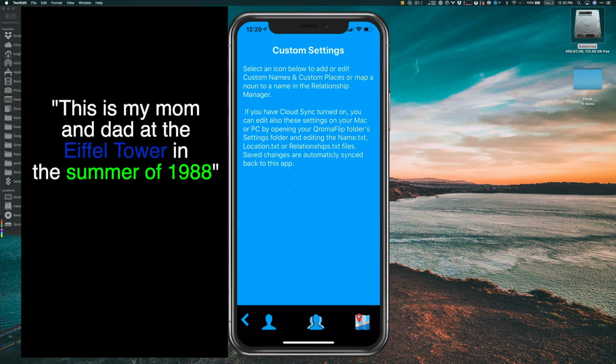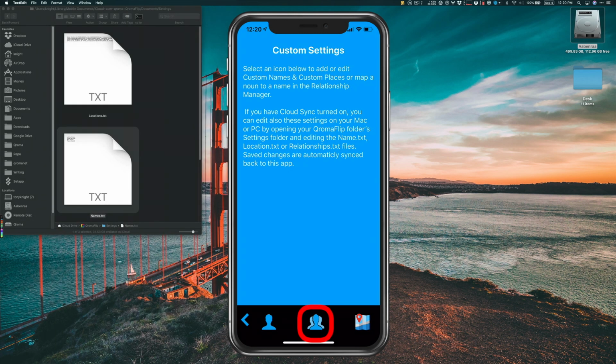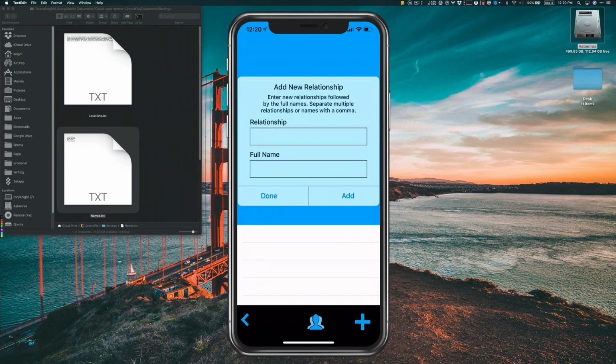Finally, let's talk about relationships. QromaFlip's natural language tagging lets you describe a photo naturally, and then we'll try to detect things like dates, places, and people, and then generate the appropriate metadata for you automatically. The Relationship Manager works hand in hand with this feature, so you can use familial nouns like mom and dad in your descriptions, and then we can tag the photo with that person's full name so that you can find them easier later. To start, tap this icon with the multiple people, and then you'll see this double field form. The first part of this field is for the relationship, and the second part is for the name that will get entered whenever we detect that noun.